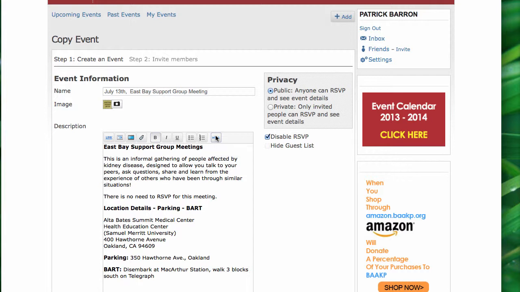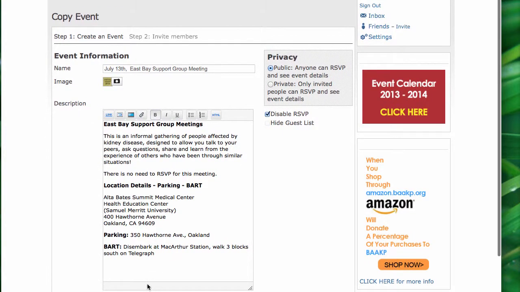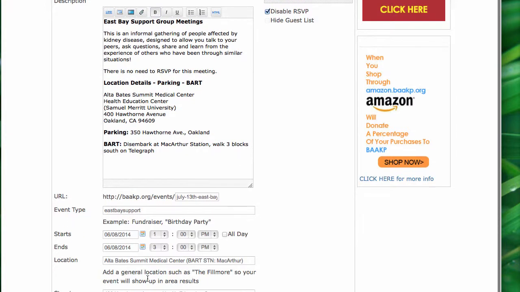However, if you were a website programmer and you knew HTML, you could click there and you could add some fancier features to these text formats. But there's no real reason for our standard events to really go in there.